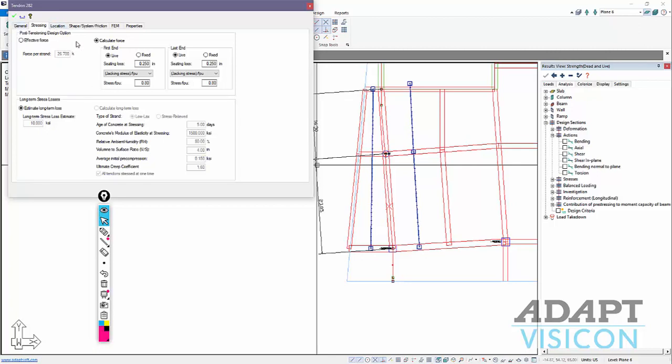Okay, so we'll say we're going to use calculated force method. The first end is actually going to be the fixed end. The other end will be the live end. I'm going to estimate the long-term loss, in this case, 10 KSI. We could also calculate the long-term loss if we have the PT shop module turned on.